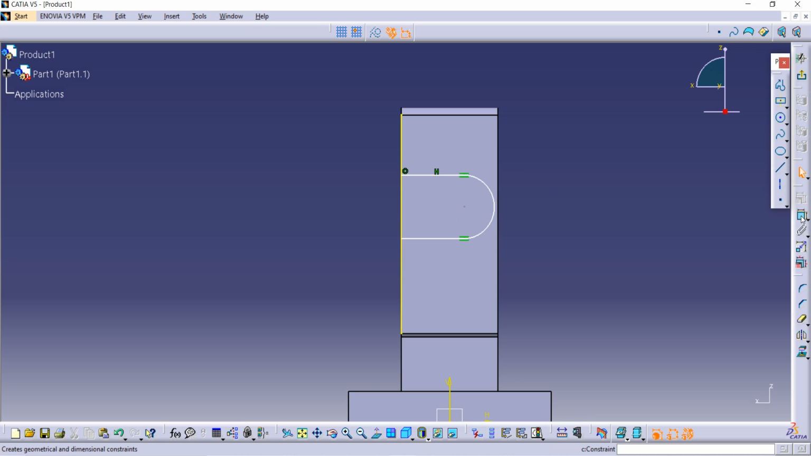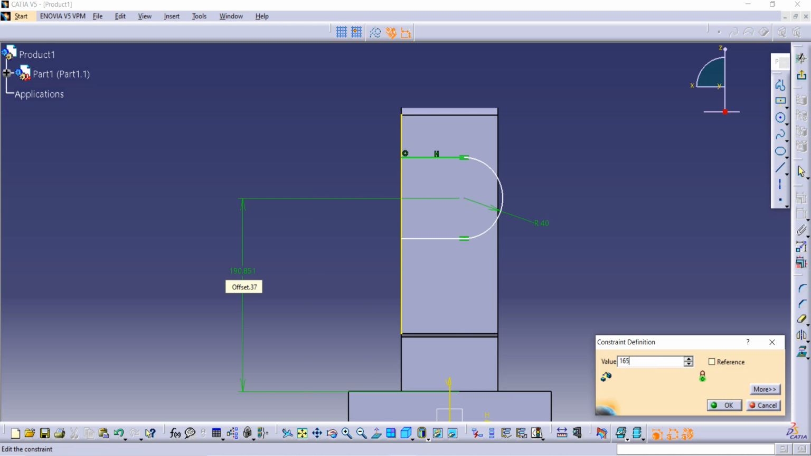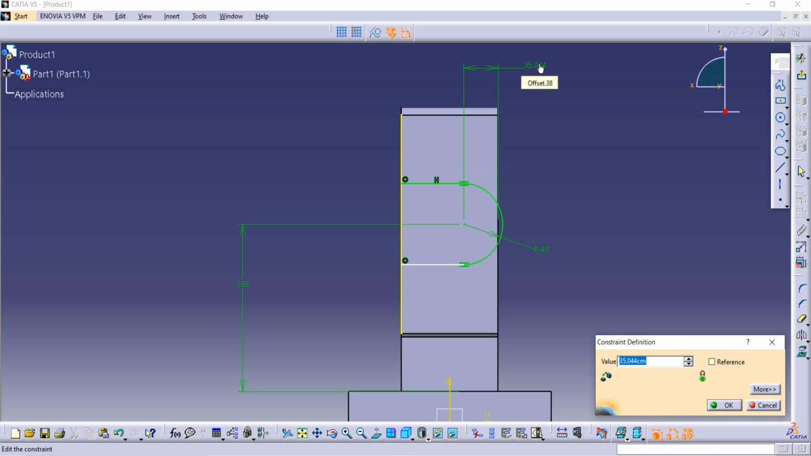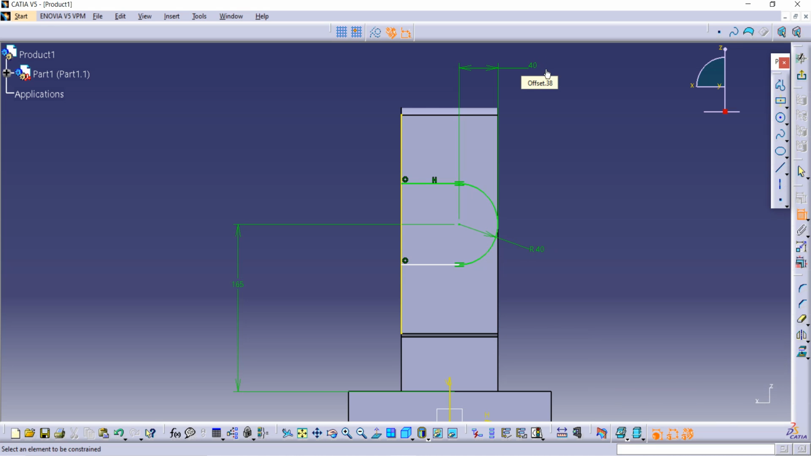Again go on this constraint command. Now the given radius is 40, so it is 40. And now what next thing is given to us is distance from this to this point. It is given as 165. After that what is given, distance between this to this surface, it is given to us as 40. So here we have completed sketch.